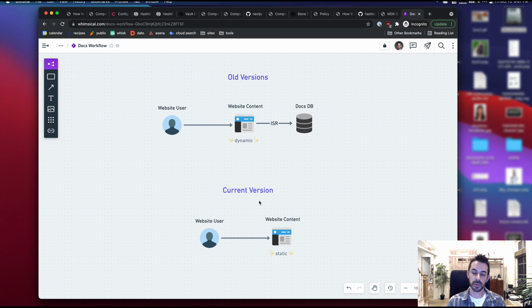However, for any older version of the docs, we leverage Next.js's ISR feature to dynamically render the page based off of the version tag that's necessary, pulled from the docs database. This way, our Git repo just works exactly as intended. It only has the current version of the docs, and if you want to see old versions in the Git repo, you can go check out older tags.